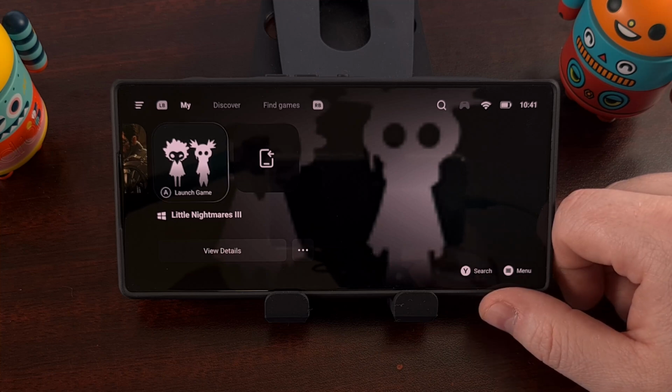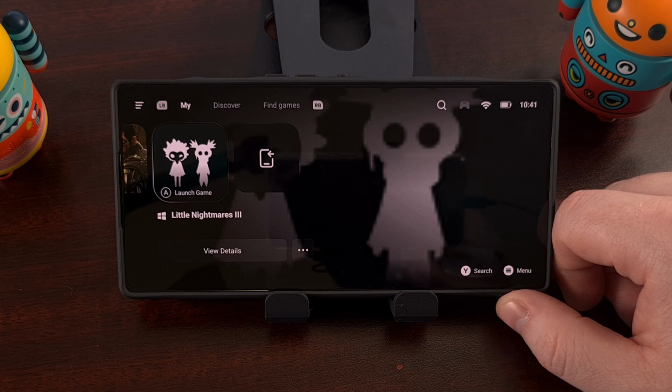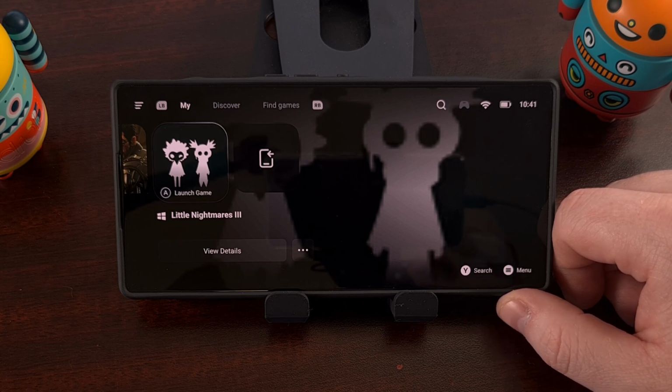And today, I can show you how to clear out some of this space as well. Let's take a look.